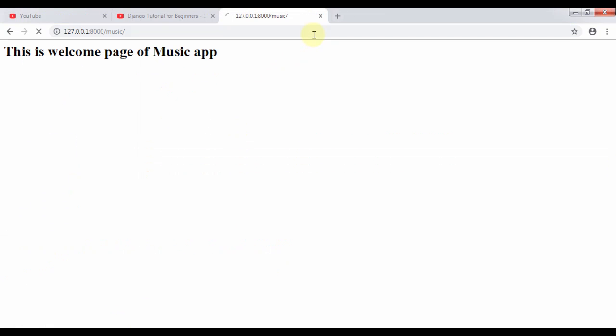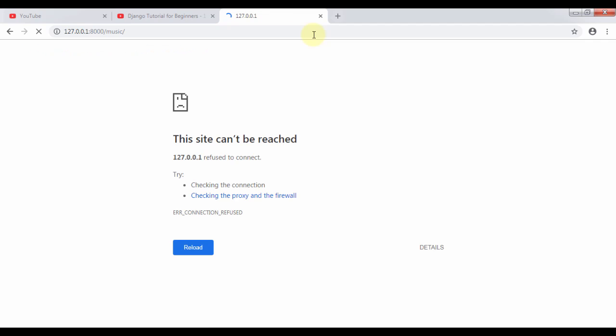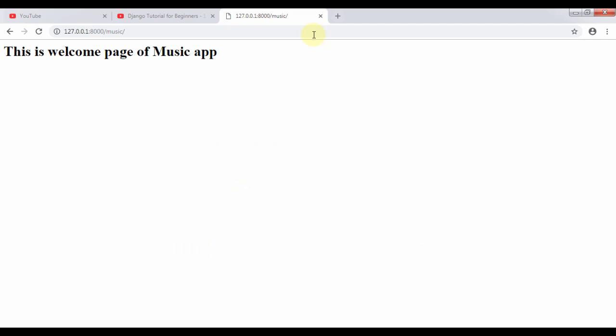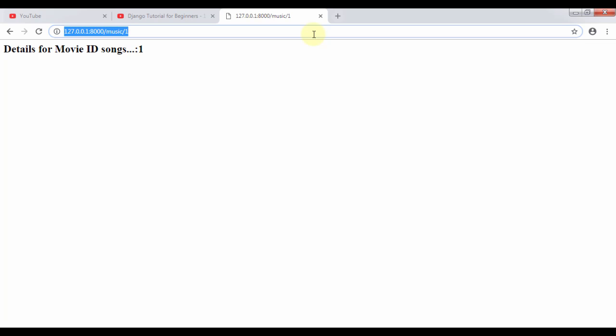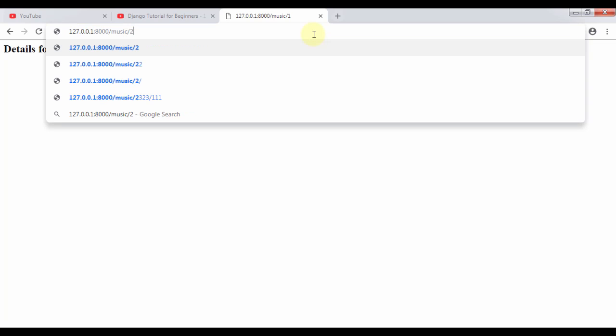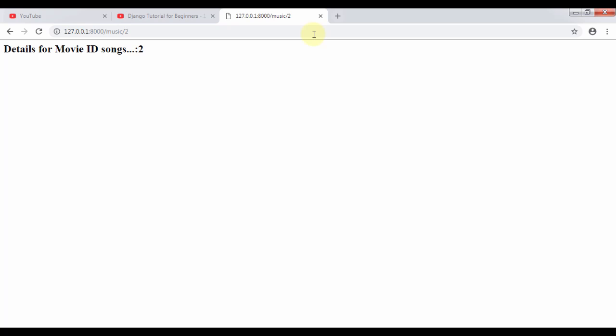The music page, as we know, comes here. Okay, the music page came here. If the music ID is 1, have you observed that it differs from the earlier page? The detail page of movie ID songs 1 is redirected and routed. If it is 2, it is printed. In the sense the page is redirecting to that view.